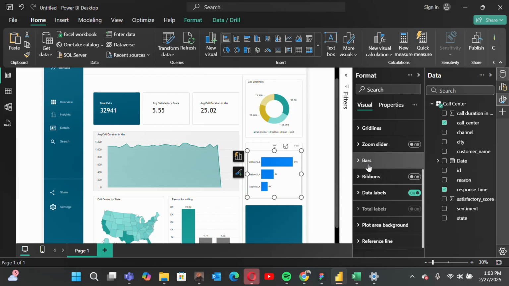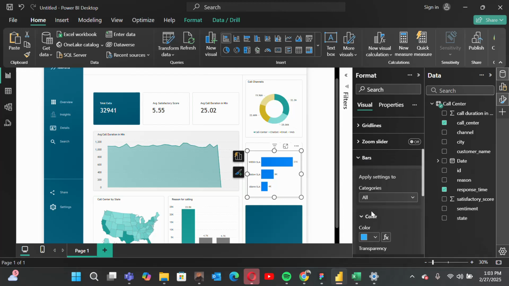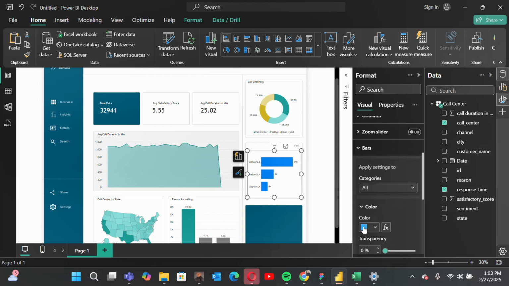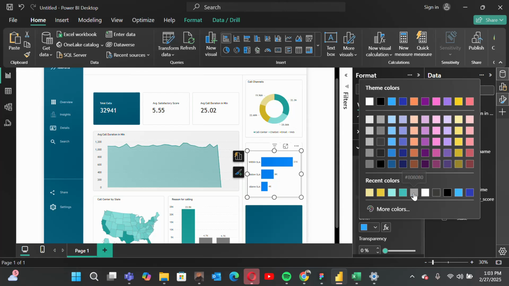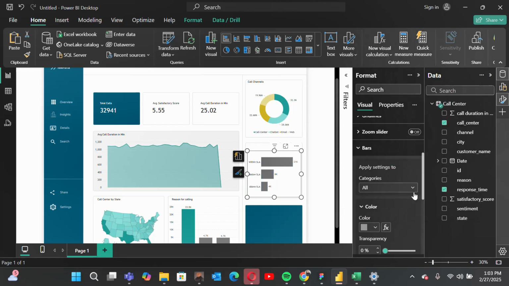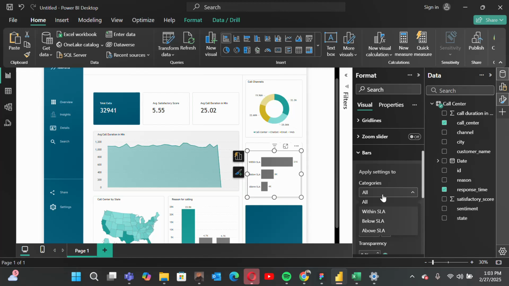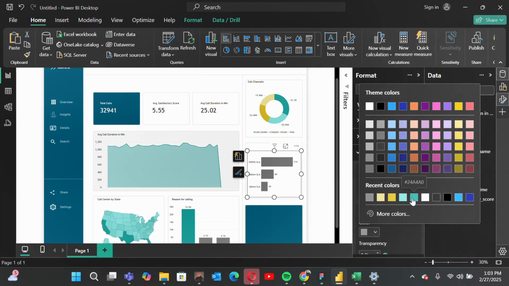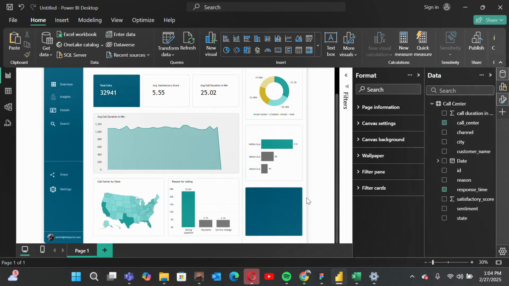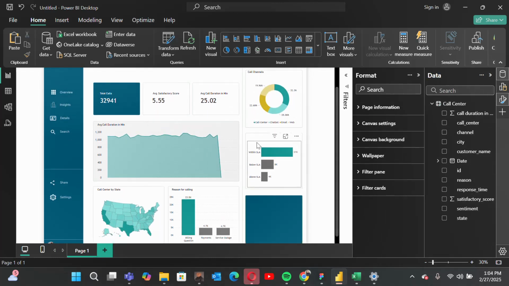Okay, yeah, so let's work on the bar just like what we did for our column chart. Select all to be gray, then the highest, which is the within SLA, then you can make that green. Yeah, so with this you are able to highlight the focus, put the focus.